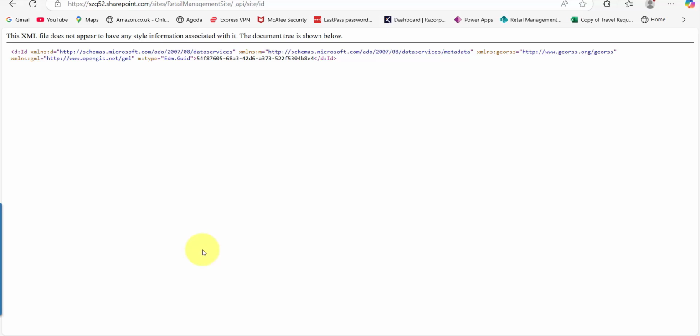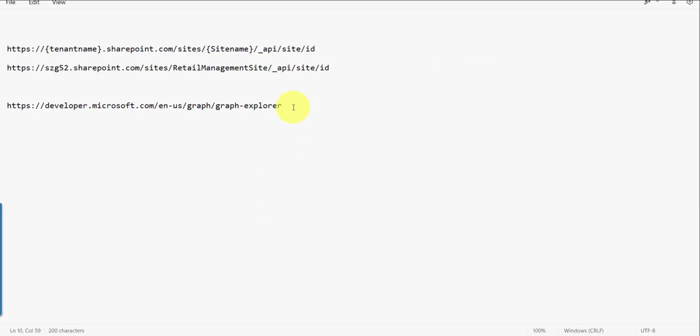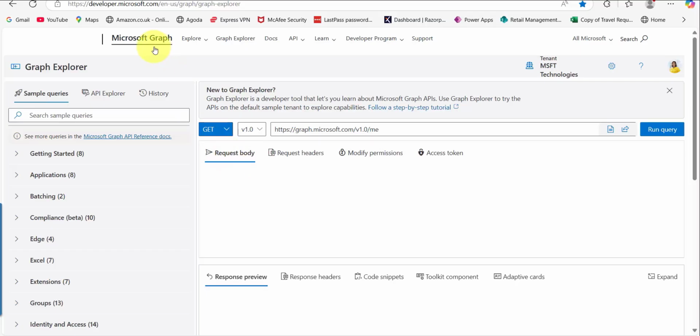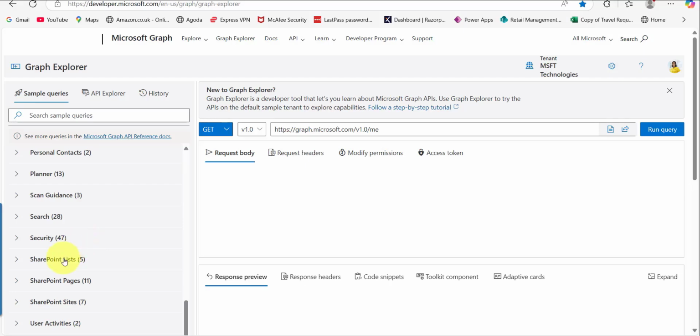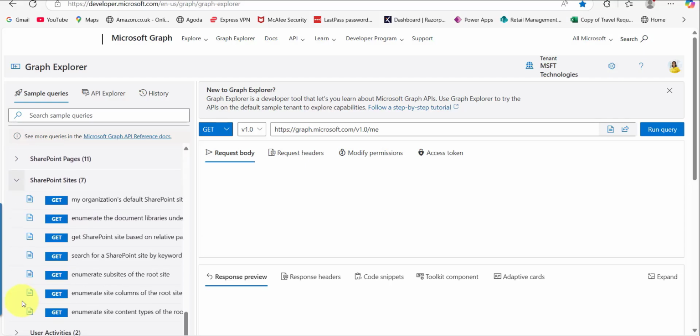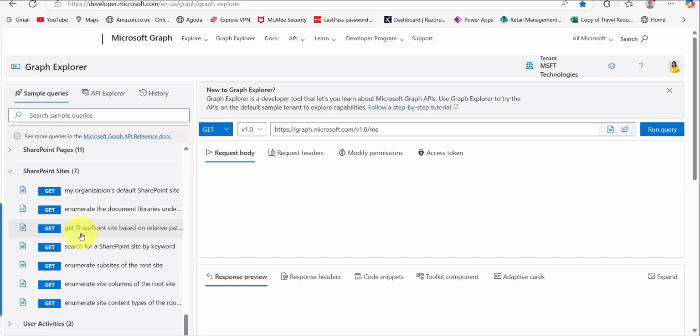Now we will see another approach, using the Microsoft Graph, how we can get this site ID. Here is the URL for Microsoft Graph. Open the Microsoft Graph Explorer and connect with your account. And then in the sample queries, search for SharePoint. Down below you can see SharePoint list, SharePoint pages and SharePoint sites, right? So choose the SharePoint sites and then here you can see get SharePoint site based on the relative path.